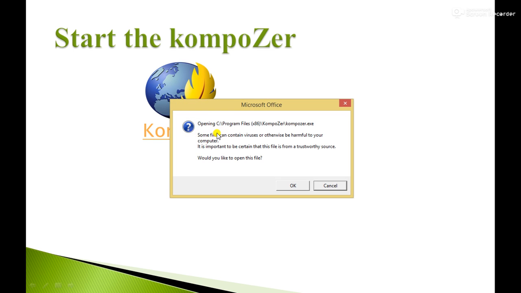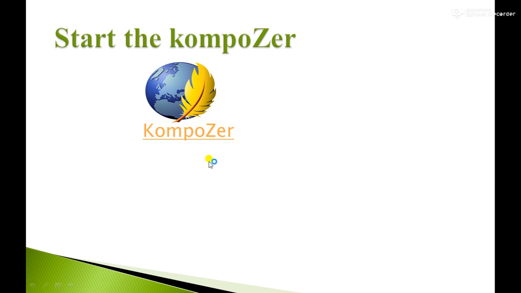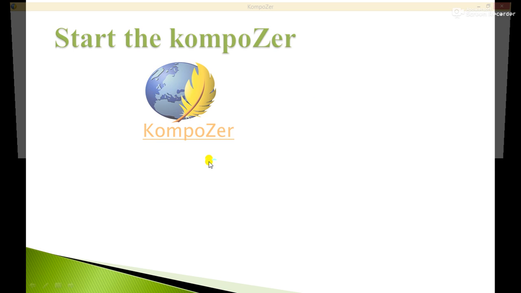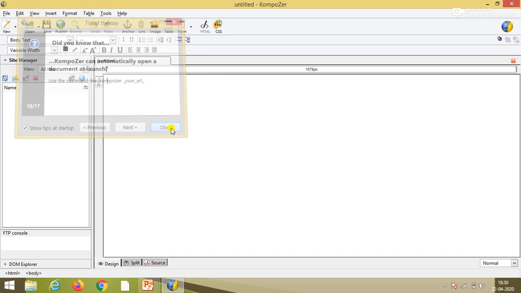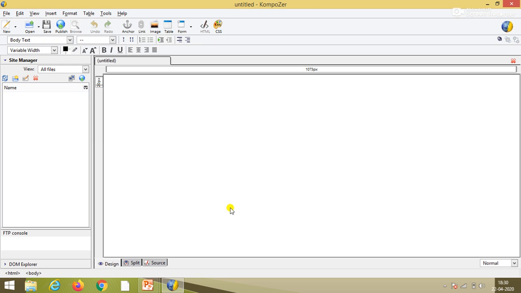Over here, I have given the hyperlink, so it is opening directly in Composer. You have to download Composer on your computer or laptop. As you see, this is the Composer screen. Today we will insert the image, then create the hyperlink, and then do the navigation. First of all we will insert the image.